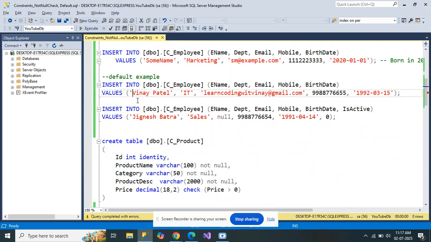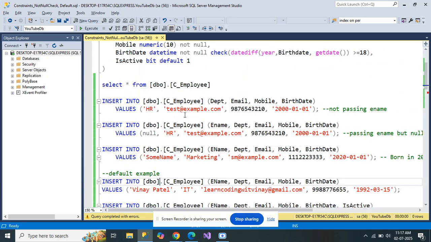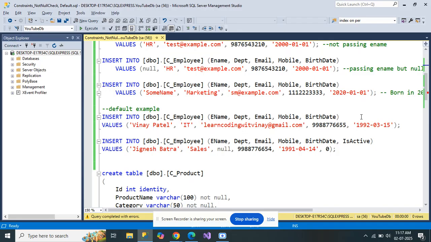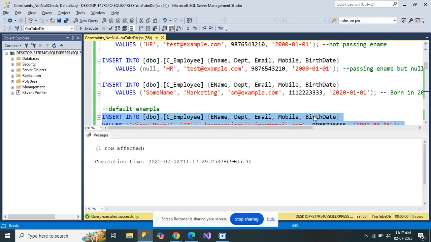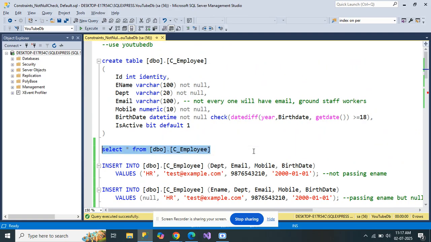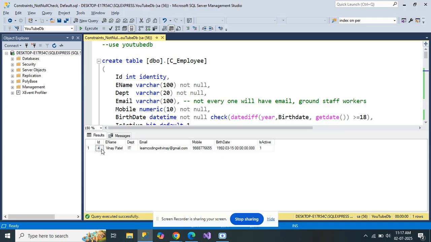Now let's take the next example where everything seems to be correct, right? But one thing here, we are not passing the is active column. If you see, we are just passing employee name, department, email, mobile, and birth date. Let's see what happens over here. If I go ahead and run this, it says one row is affected. If I run this and check the database table, see, we passed these many values. So these values got inserted because they clear the definition of constraint.